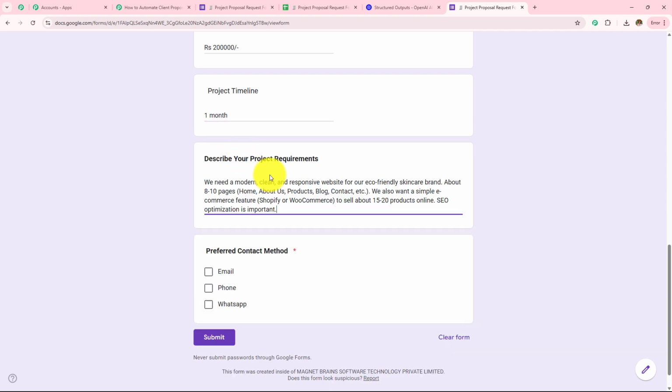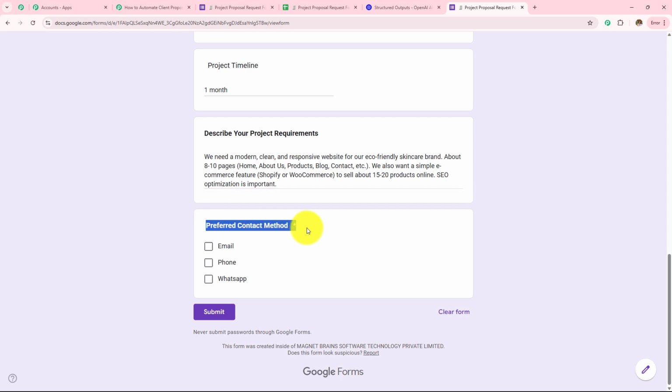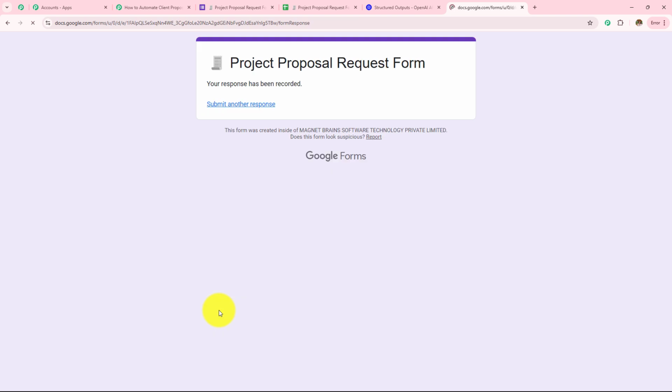I'm going to enter my requirements like we need a modern, clean and responsive website for our eco-friendly skincare brand, about 8-10 pages, home, about us, products, blog content, etc. We also want a simple e-commerce feature, Shopify or WooCommerce, to sell about 15-20 products online. SEO optimization is important. Now in this preferred contact method, I'm going to select email, and then I'm going to submit this form.